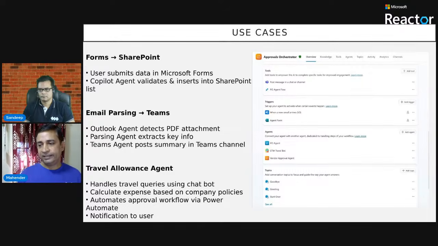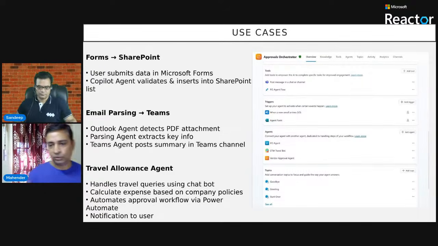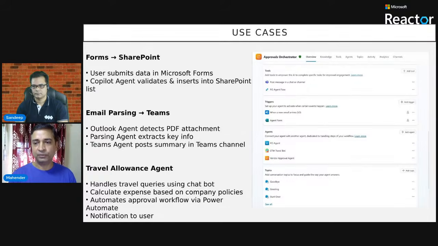So let's see what use cases we are going to showcase today. First is Forms to SharePoint. In the first use case, we will show that if someone submits a Microsoft Form and fills in the data, when they submit it, the Copilot agent will read the data, do the validation, do the approval, and based on the check it will insert the data into the SharePoint list. So whatever data is added in the prompt, it will read the data and set it into SharePoint.